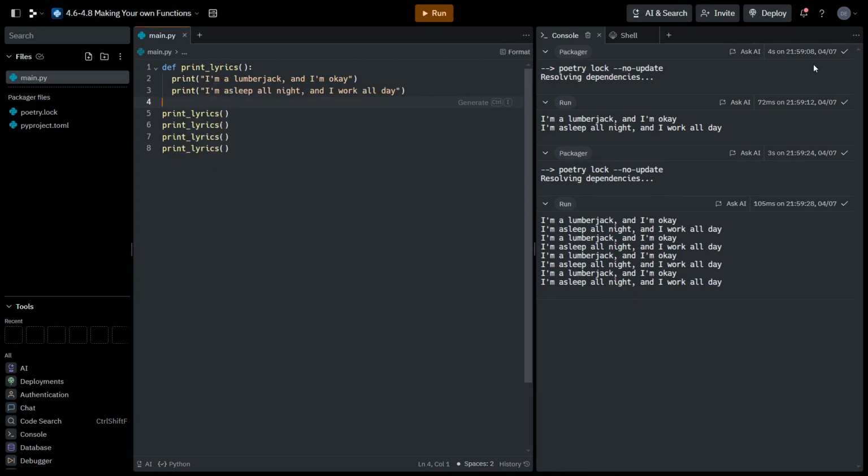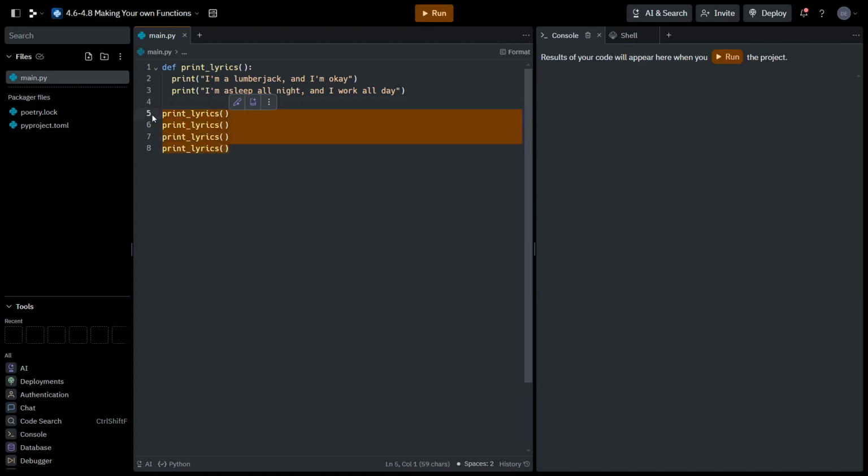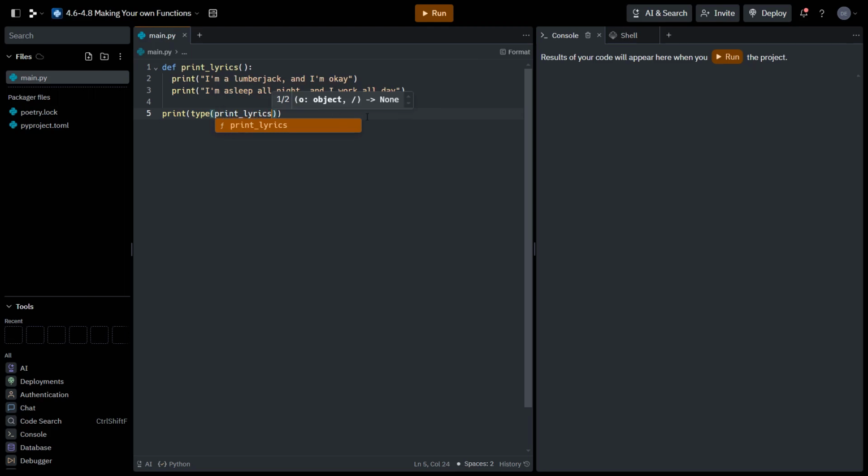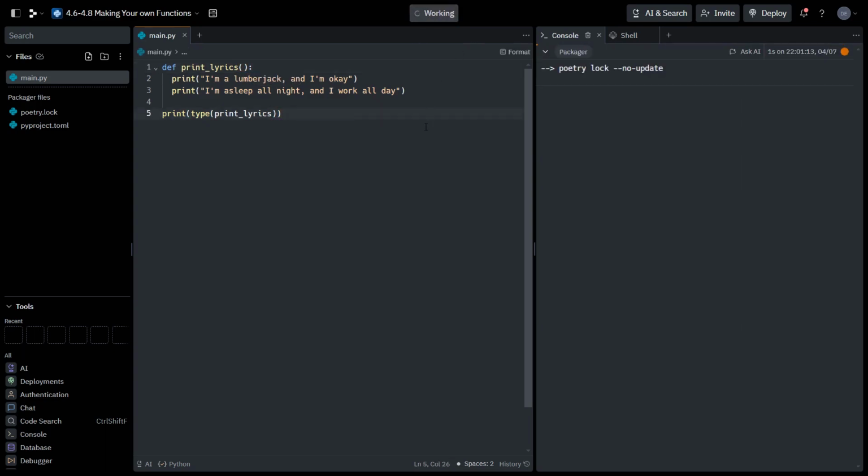So in addition to calling the function, we can also take the type of the function if we want to. So I'm just going to clear the history real quick and say I want to just print out the type of print lyrics. In this case, we do not want to include the double parentheses because we just want to refer to the name and we don't want to actually call it. So here we can see that print lyrics is a function.